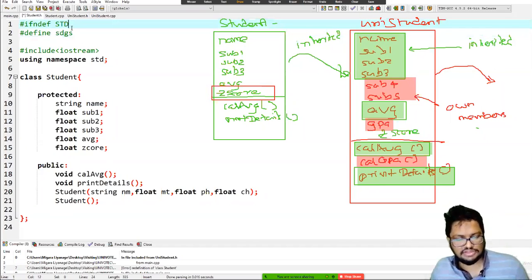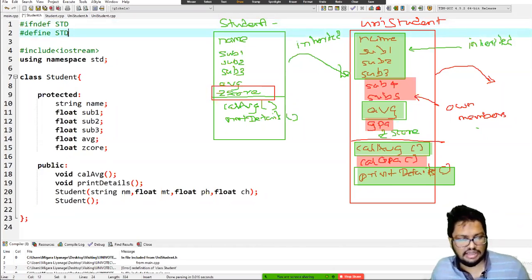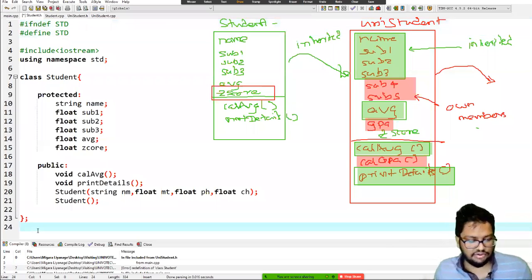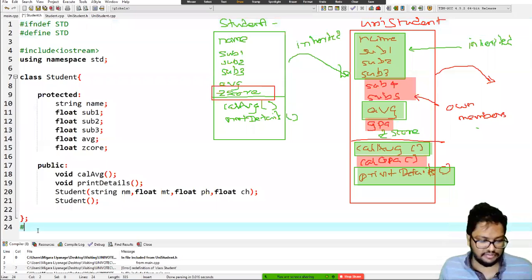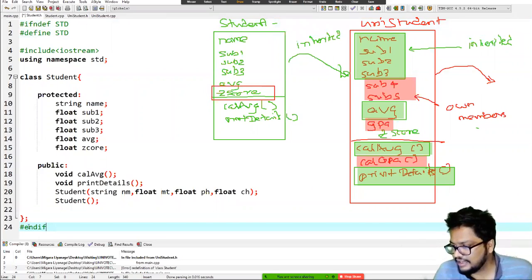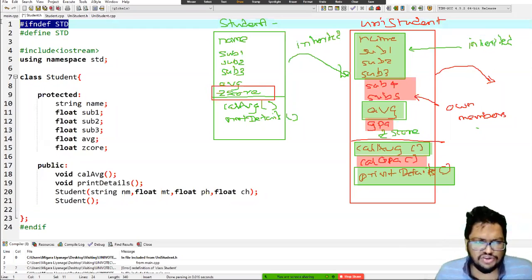So anyway, I will use std like this, right? And then finally you have to end that if condition. So this is kind of an if condition. So what it does simply, it first checks if not defined, right?